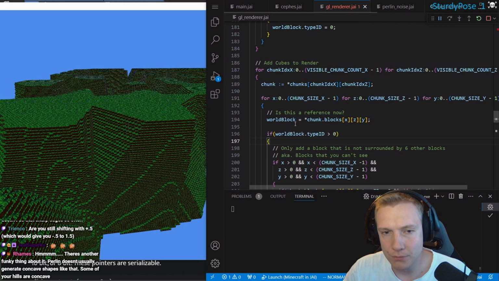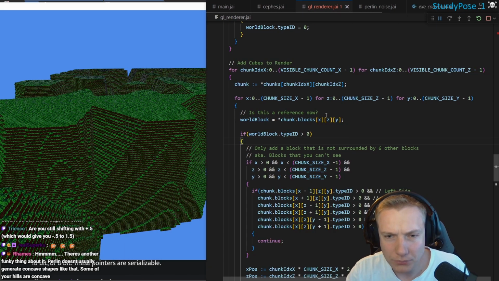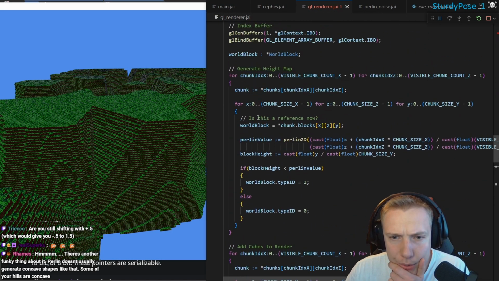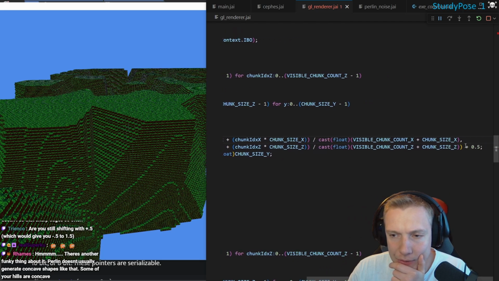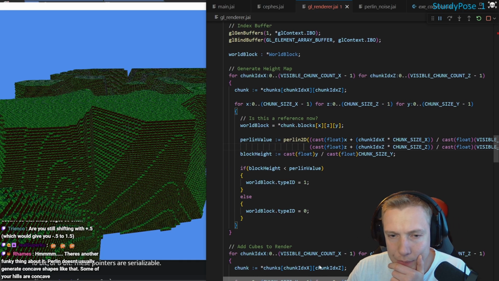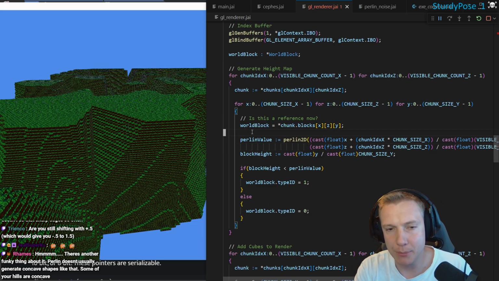What is the issue? We are doing it here. We generate the Perlin value. Now, I don't know whether the plus 0.5 here works or not. But how about we define this a little better so we can see that properly.